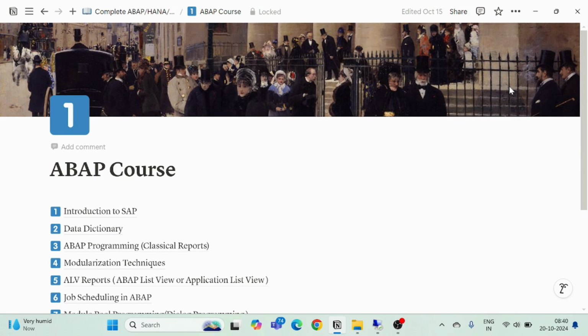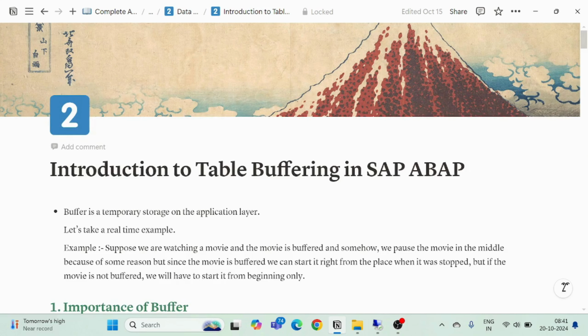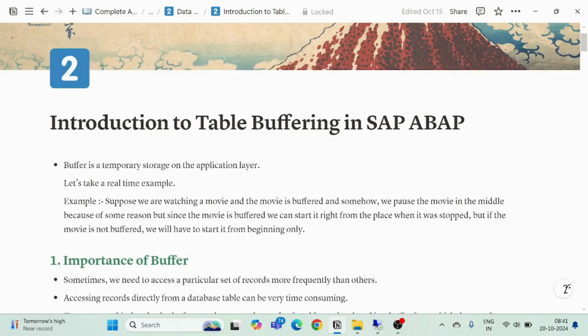So till now we have seen the various concepts of data dictionary. Now in this part we are going to see a very beautiful topic which is table buffering. Now what is the meaning of buffer? So buffer is nothing but a temporary storage on the application layer. Now let's take a real life example so that we can relate it.